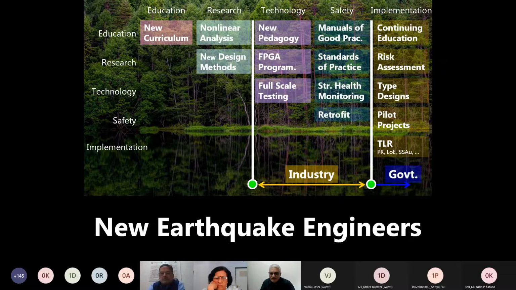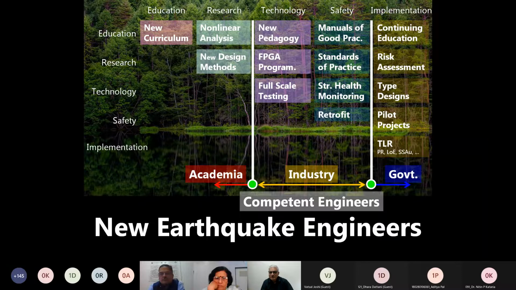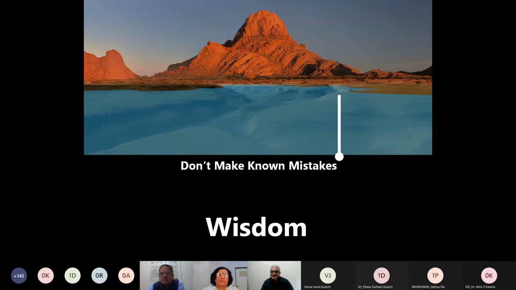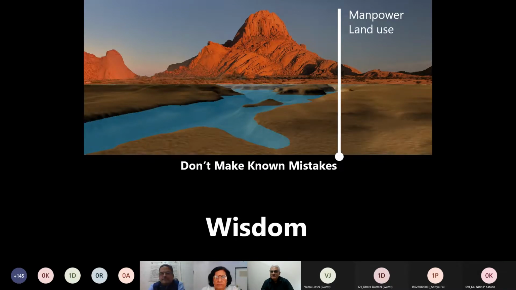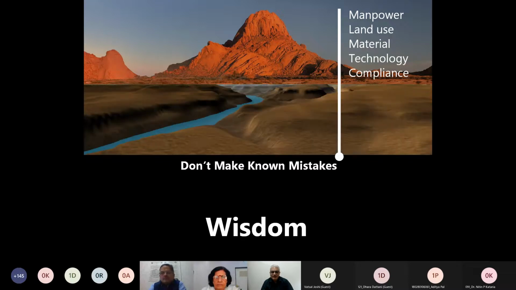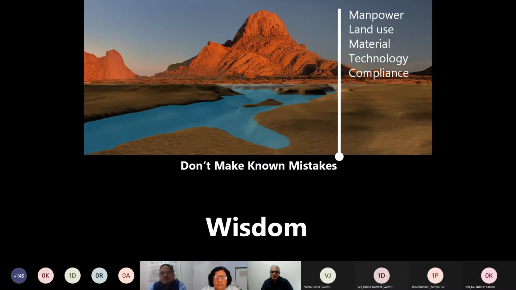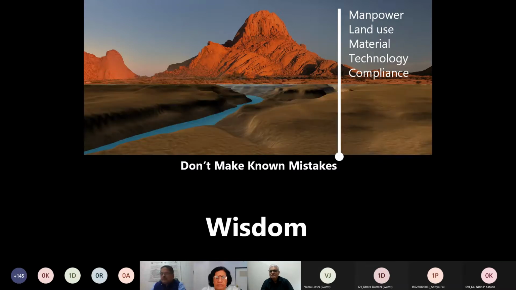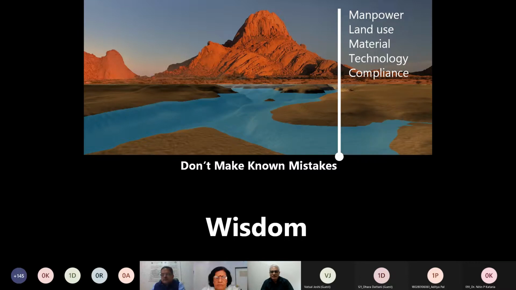Once again, you will have to learn to work with industry, academia, and government, and only then you are going to make competent engineers, and only then you are going to be competent as teachers. Wisdom is, do not make the known mistakes, right? We are having manpower shortage, land use issues, material issues, and technology issues today, and compliance issues. Let's drop each item one by one.